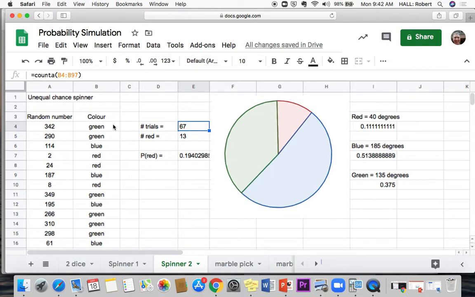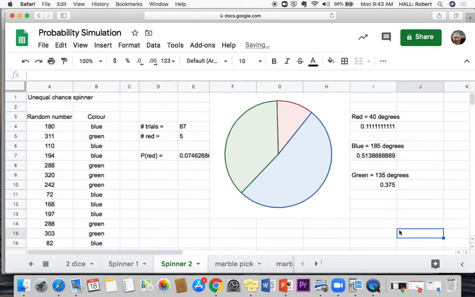Again, I count how many words I have in this column. I count how many of them say red, and I get, in this case, 19%, which is a bit different from my theoretical probability. If I just do something random over here, it changes, right? So I'm in the right ballpark, but it's not exactly right. So that's cool.